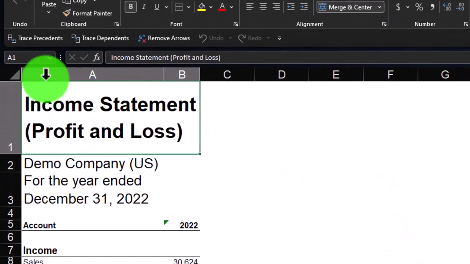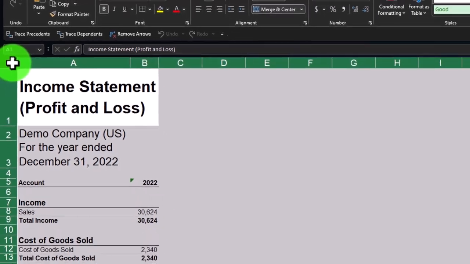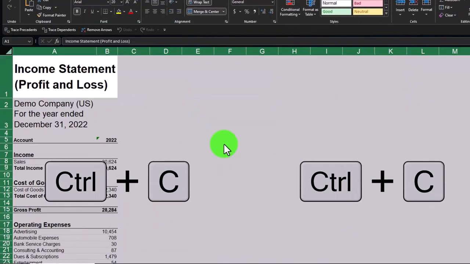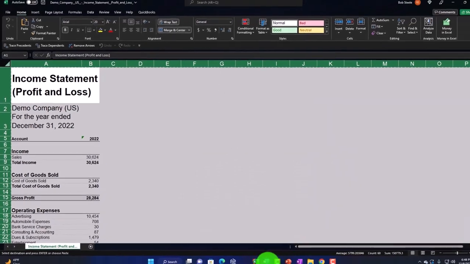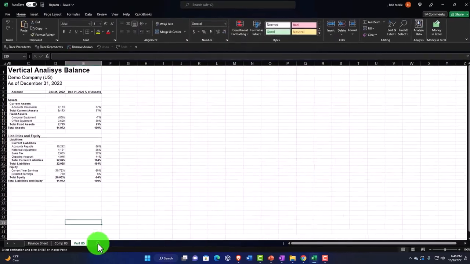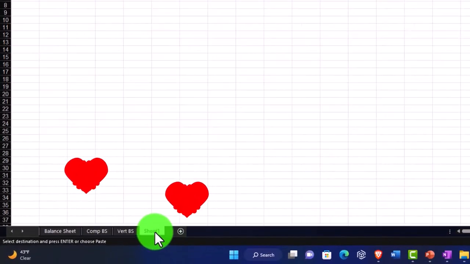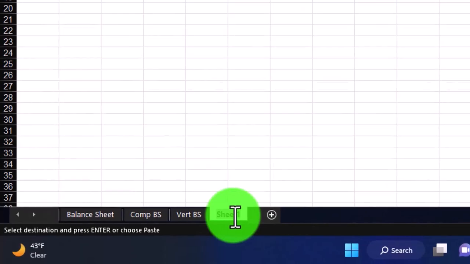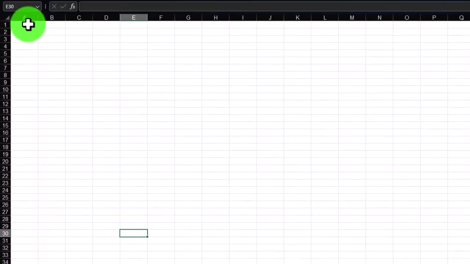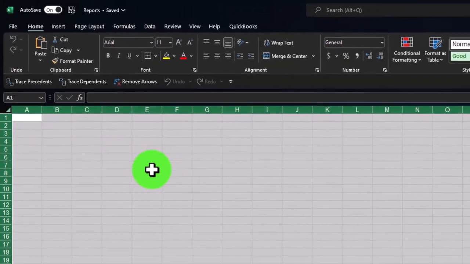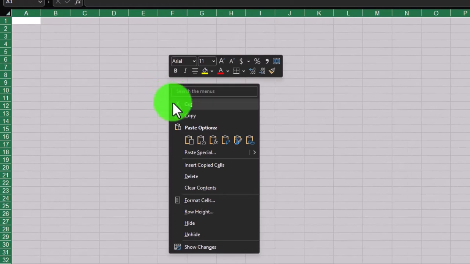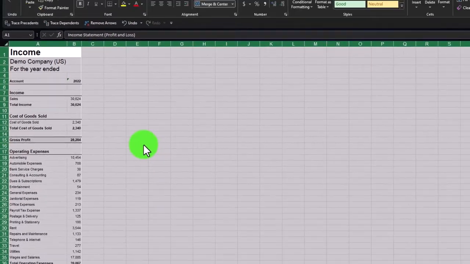To copy it, I'm going to select the entire thing with a triangle, and then I'm going to say Control C or right click and copy. Go on over to our Excel file we want to put it in. Add a new tab at the bottom. I'm just going to double click on the name and call it an IS or income statement. Put my cursor in either A1 or select the entire workbook or worksheet, and Control V or right click and paste just normally. And there it is.